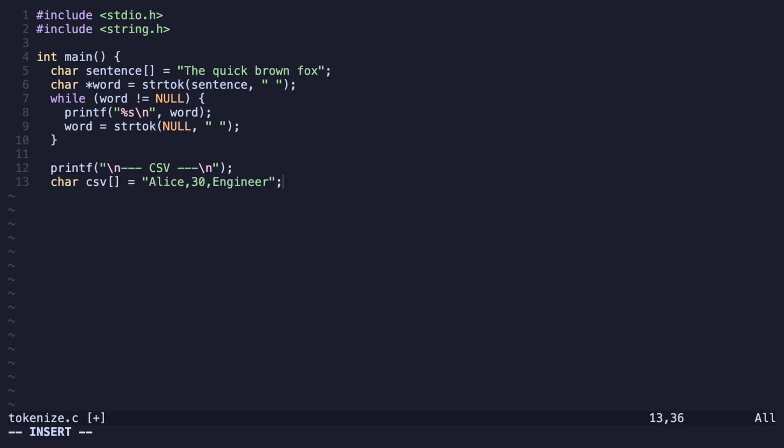Same pattern, different delimiter. Change it to a comma to split CSV data: name, age, job, each one a separate field.